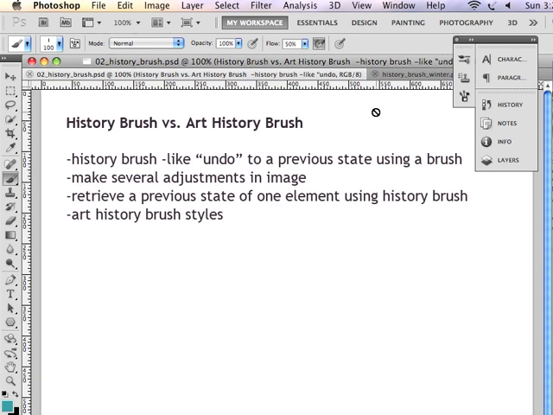In this introductory Photoshop demonstration, I'm going to talk to you a little bit about the history brush versus the art history brush. These tools can be found together in your toolbar, and if you click and toggle, you can see the history brush and the art history brush tool side by side. The history brush tool is really cool. It's kind of like having various levels of undo to a previous state by using a brush, which means that you can go back to that previous state in certain sections of an image simply by using the brush, the history brush, to bring out that previous state.